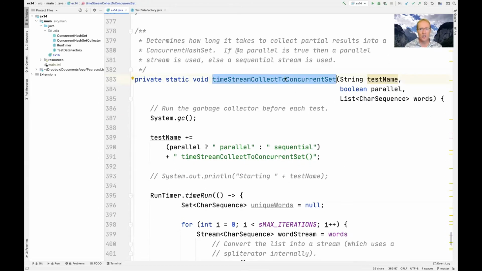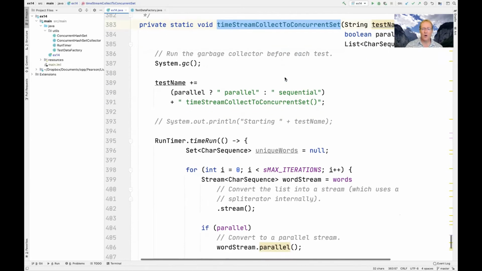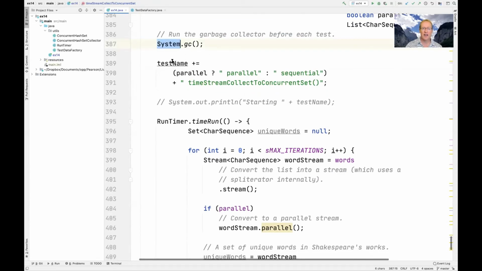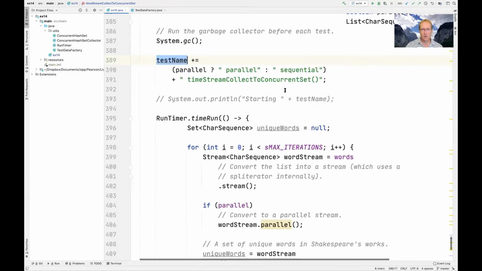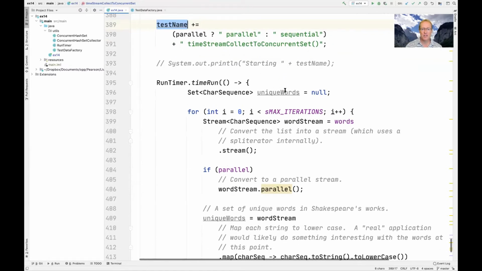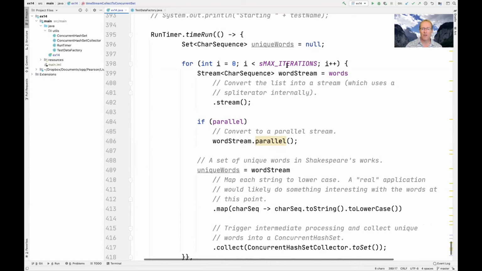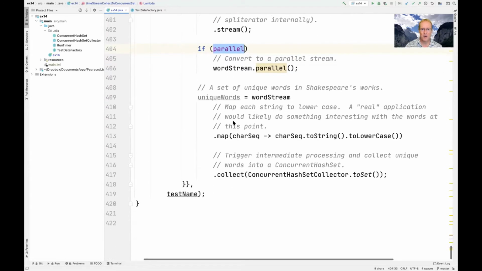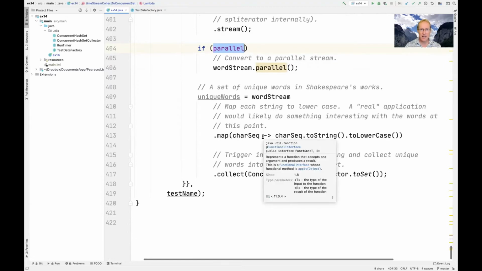Let's go down here and take a look at the same basic logic, except this time we're going to use a concurrent collector instead of a non-concurrent collector. So the overall structure of the test is almost identical. We garbage collect everything. We set the name to be either parallel or sequential, just for debugging and output purposes. And then we run through a number of iterations. We conditionally convert the stream to be parallel or sequential, depending on what we're doing for our test driver. And then down here, we have the same logic.